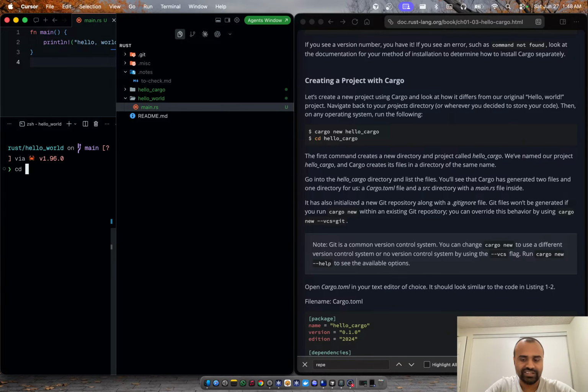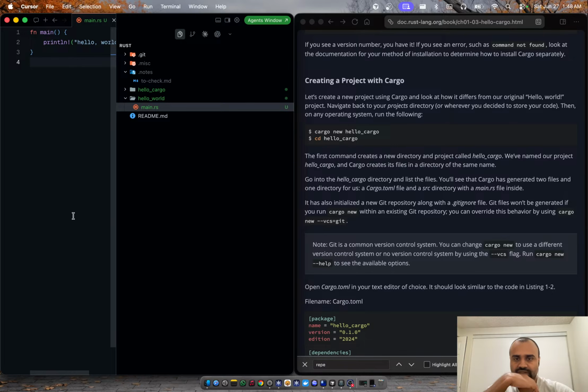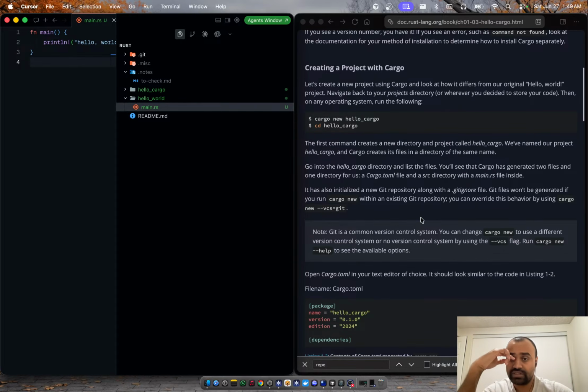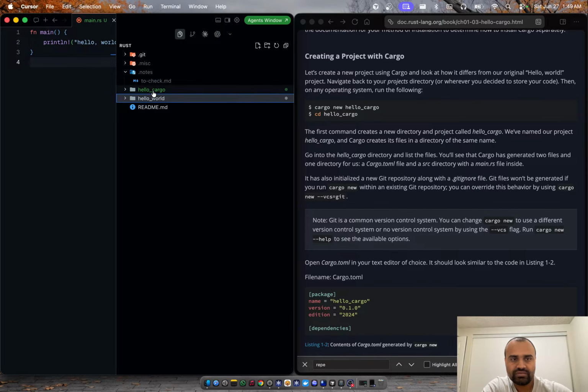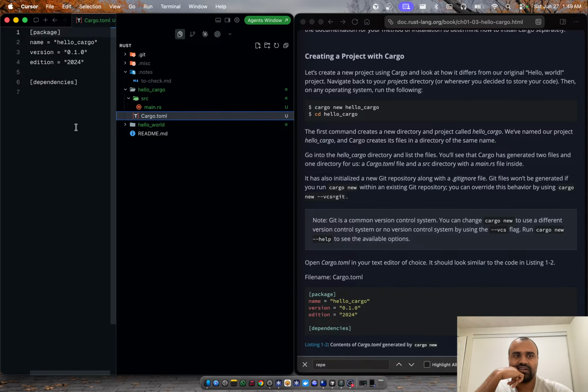Oh, my alias is screwed up. Okay, hello world. Okay, think table is not required. Okay, the first command creates a new directory. Let's focus here. Okay, we have source and cargo.toml. I think this is like that log file. Yeah, of course. Okay.